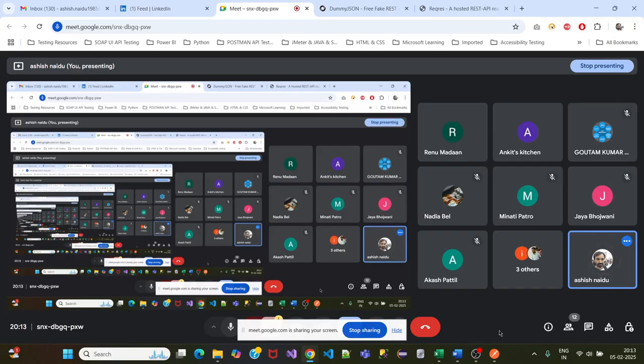Just download and install Postman and register with your Gmail account. That is all you need to do. Okay, I will do. Okay, thank you, that is all. You're welcome.